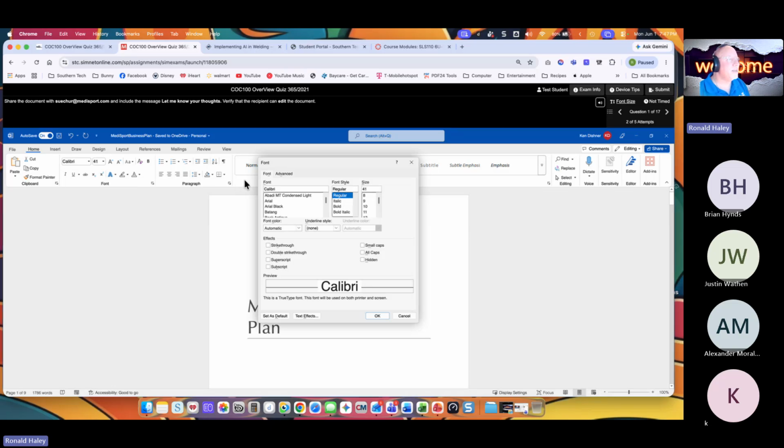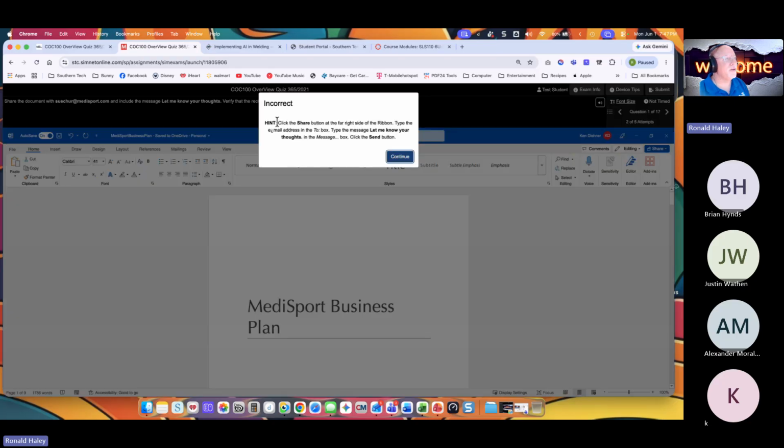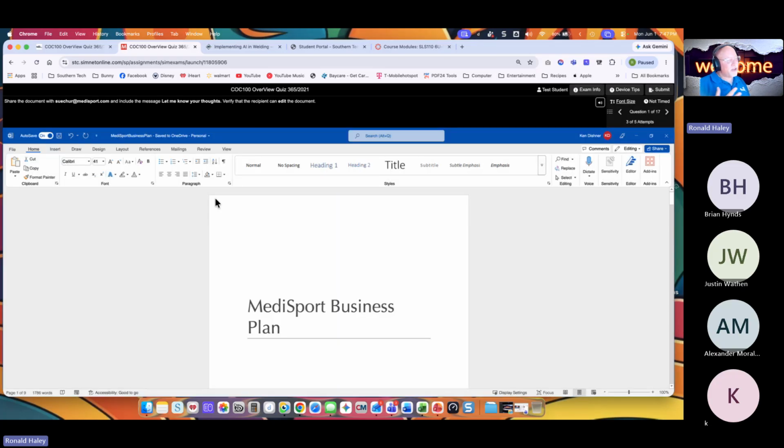So when it gives you instructions, when you mess up, notice it'll say on the ribbon, and then it'll say where else it wants you to do something. That's how those instructions work. So it'll tell you on the ribbon in this tab, in this group. So you will still have to know your way around.